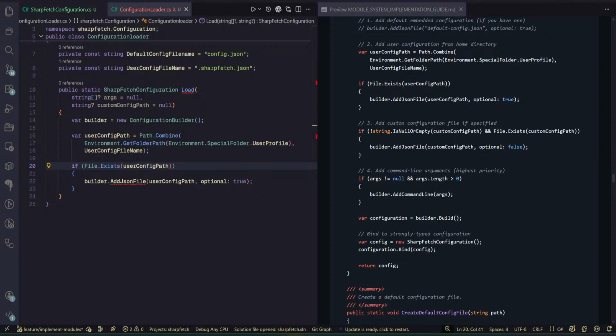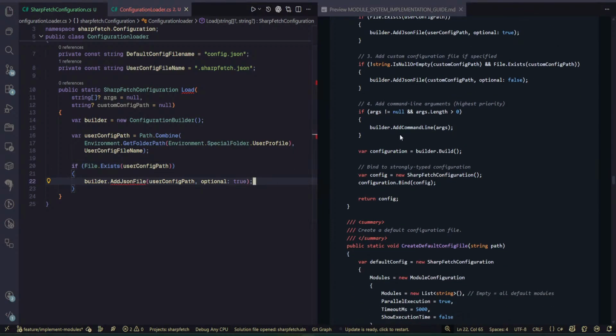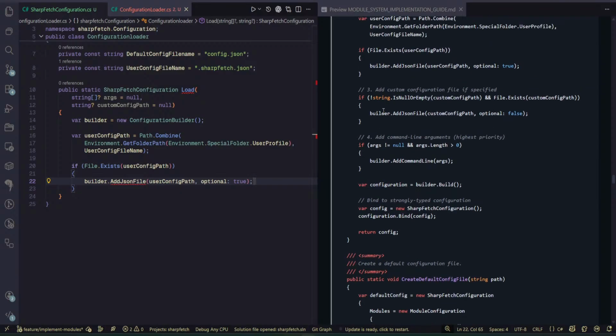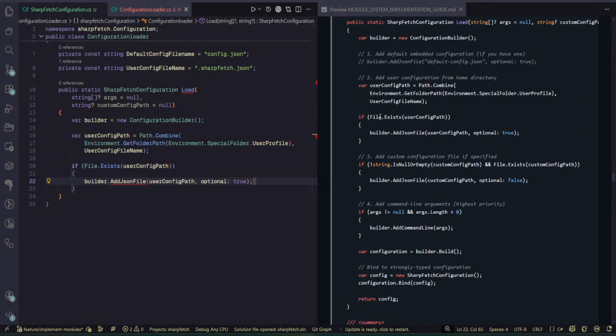Okay, and then yes, and yes. Okay, so now it says builder that JSON file if this exists, right? Yes. User config path builder that JSON file. Okay, let's continue.